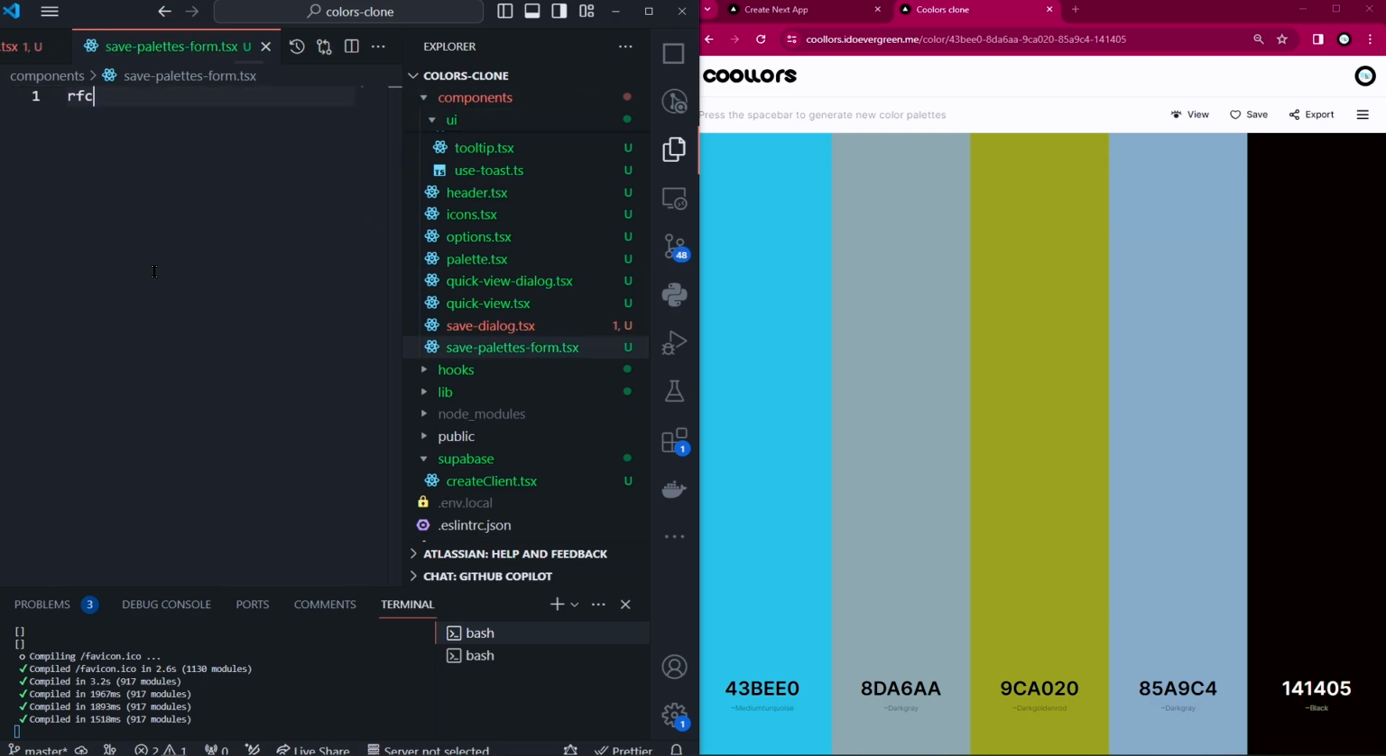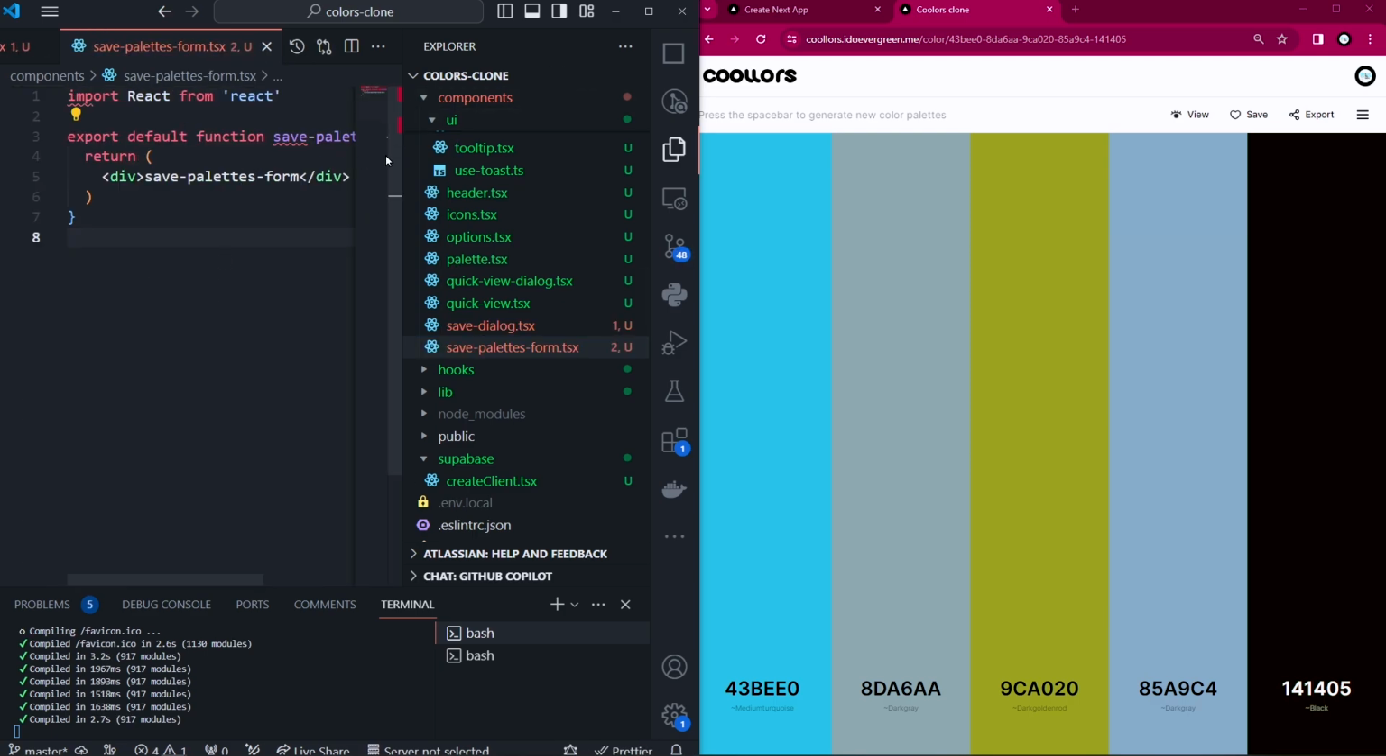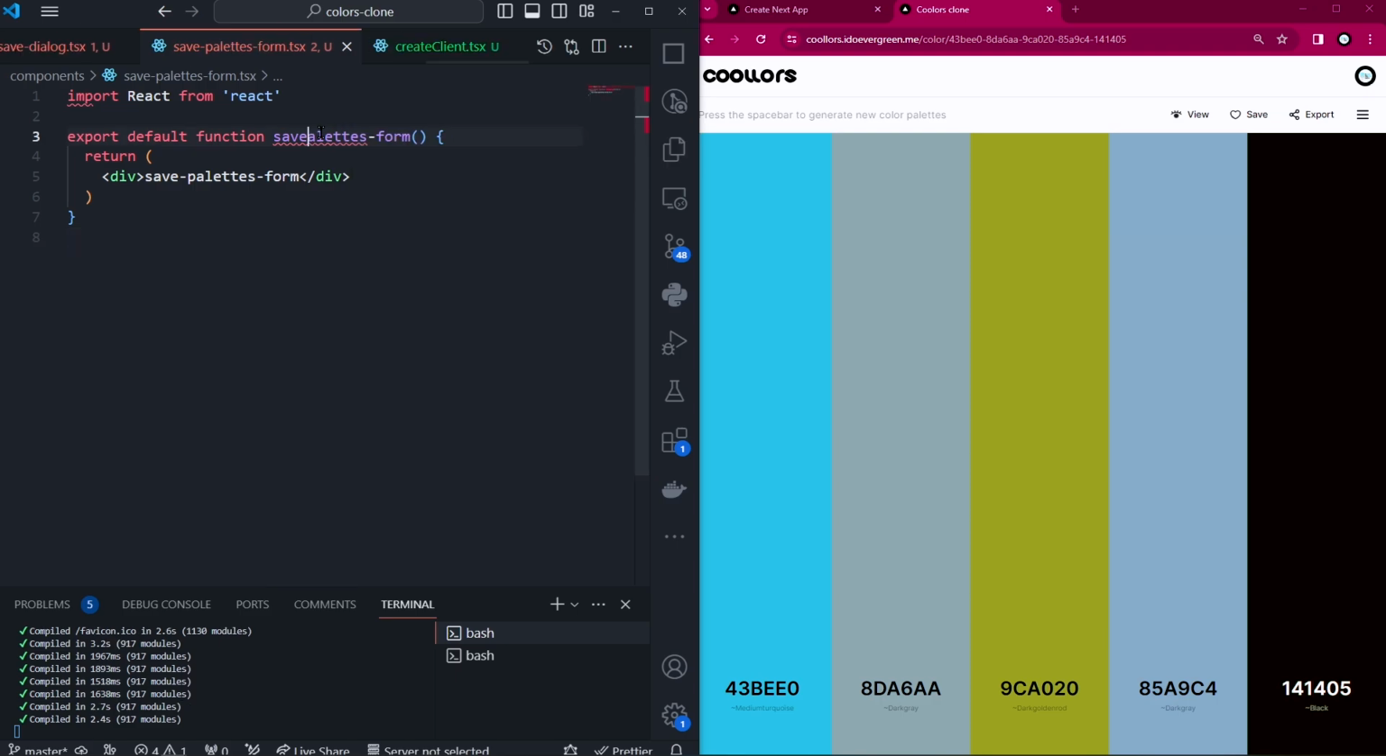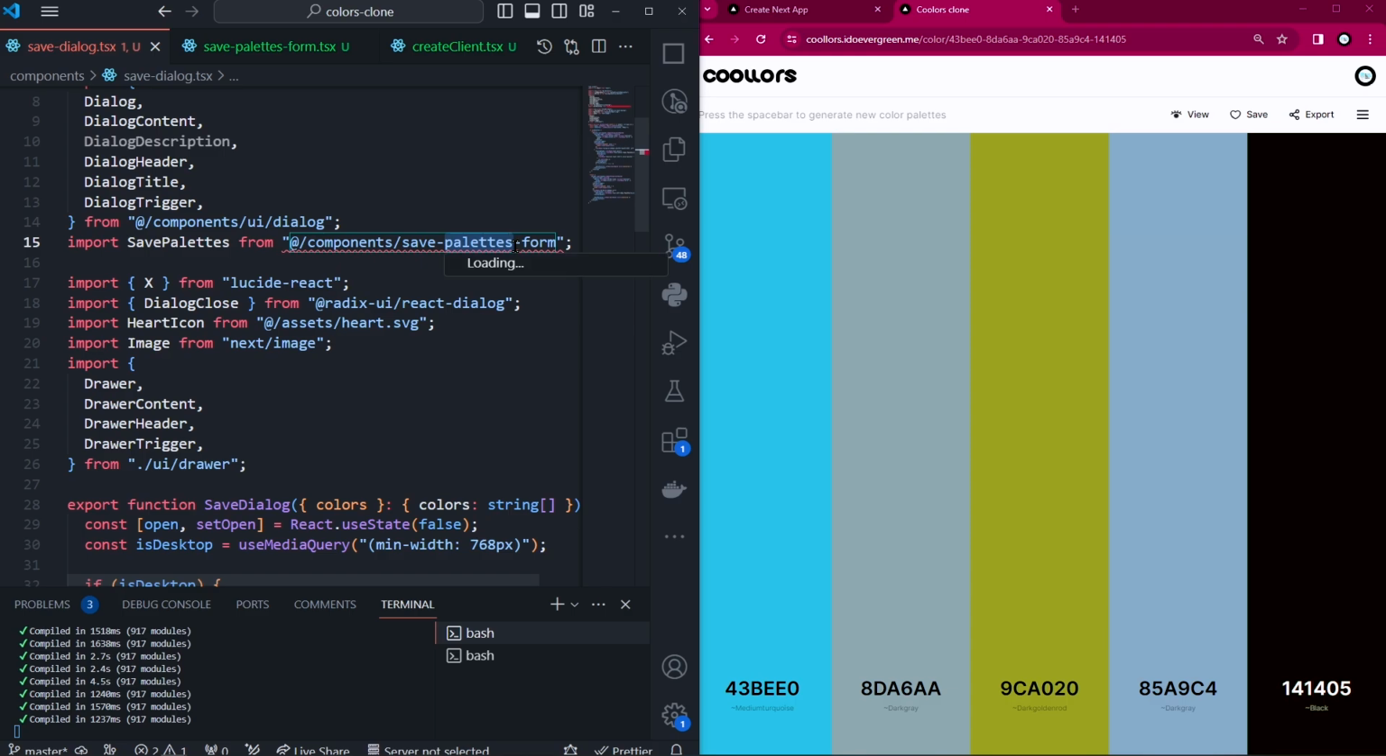And this is just going to be RFC save platelet form. And let's just rename this so we could use it properly. Save platelet form and save dialog. We should have access to this.